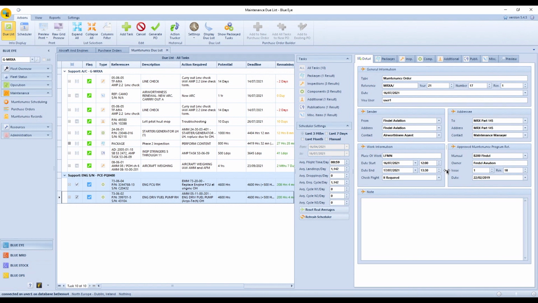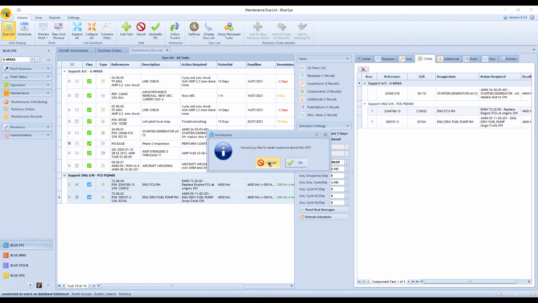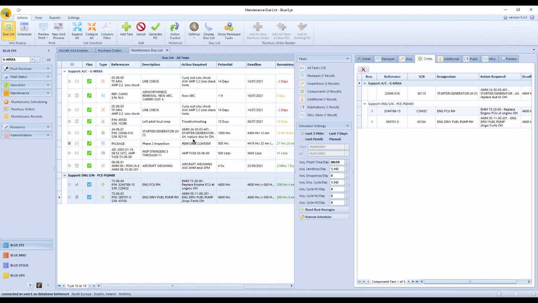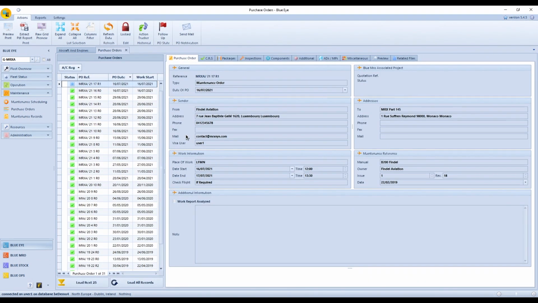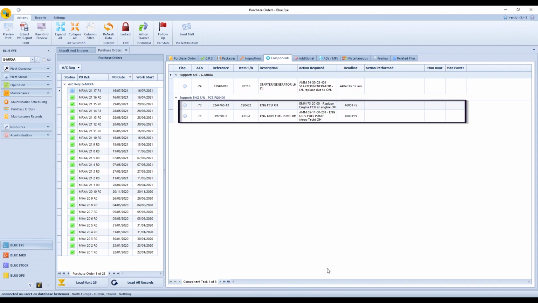The revision number is automatically incremented. In the Component tab, we can see the task we just added and the associated revision. Click on Generate PO. You can see that the task has been successfully added.